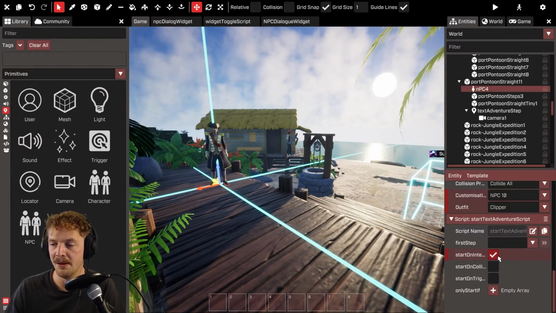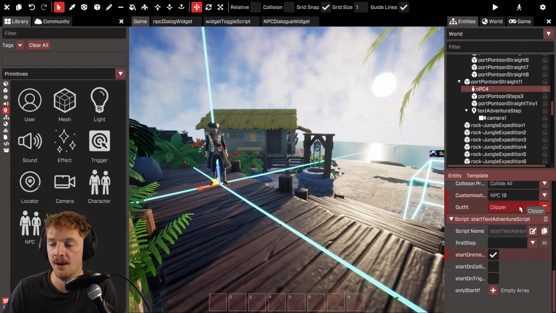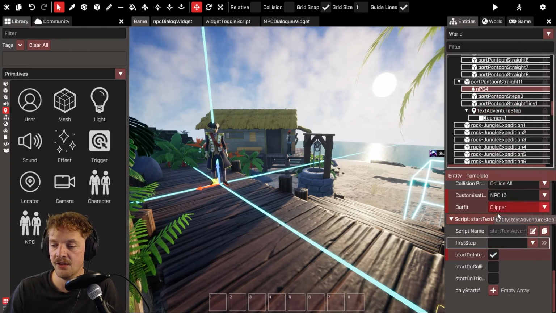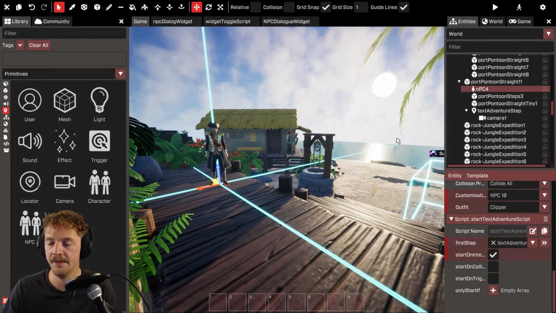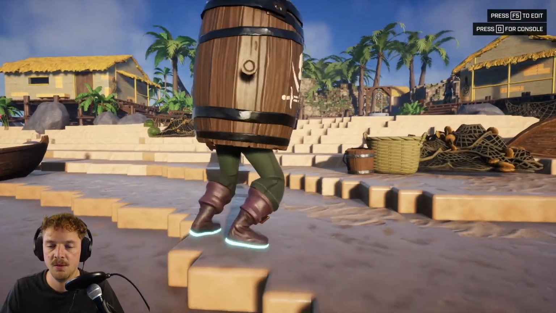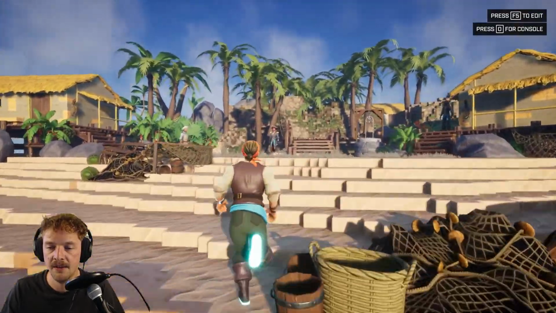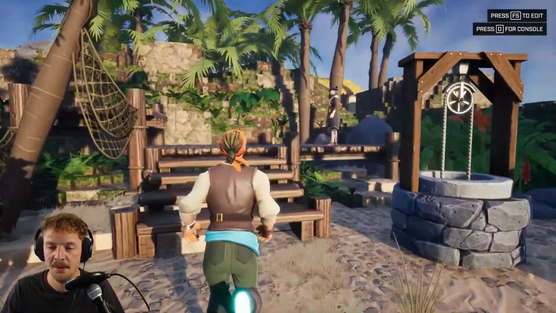So check that box. And the first step, so what step do I want to hook this up to? The one that I've just been working in. So I'm going to click and drag that locator and put it in the first step box there. Let's try that out. I'm going to press F5 to run. And let's go and talk to First Mate Fee up on deck.